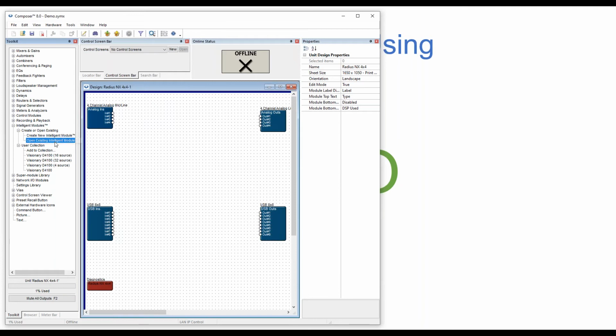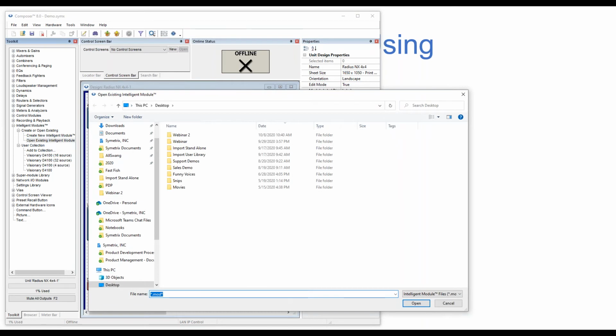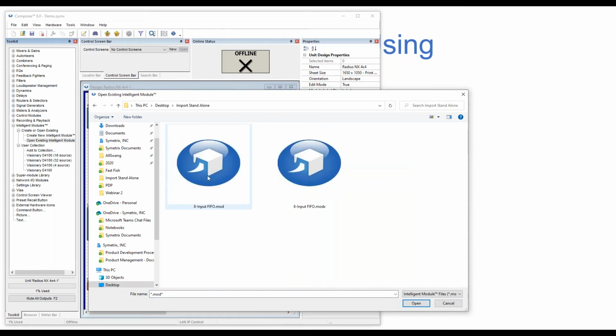Simply select the item in the toolkit and we'll drag it in. And it opens up a browser to help me navigate and find my intelligent module. And here I actually have two intelligent modules with the same name. But if you look closely, they actually have two extensions, a .mod and a .modx extension. Now, the difference is the .modx extensions represent locked intelligent modules, and the .mod are unlocked intelligent modules. Now, creators can choose to export their intelligent modules either as locked or unlocked intelligent modules.